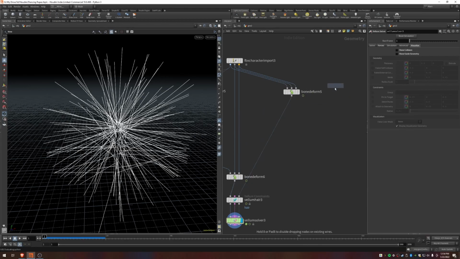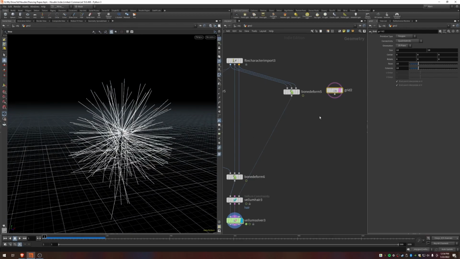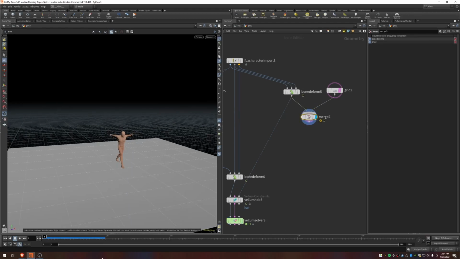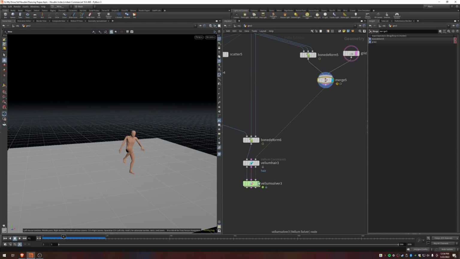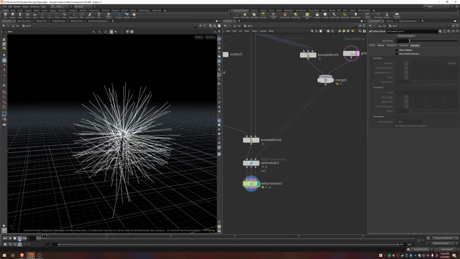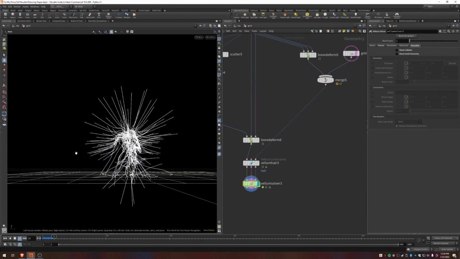So we're just going to drop in a grid, and you can see that I want to use that as a collider, but I also still want to use the body as a collider, so I'm going to merge those two. So now for our colliding geometry, we've got a ground and our dude dancing, right? So we'll just move that into there. So at this point, if we do that, we can simulate.